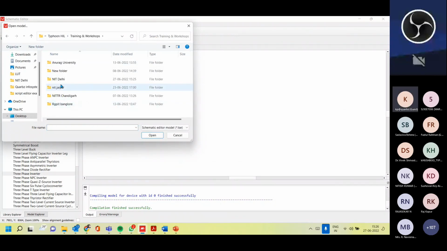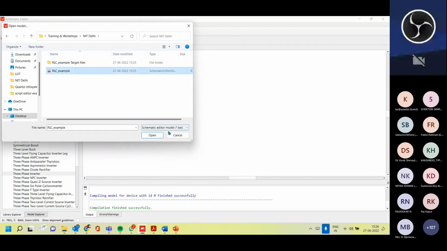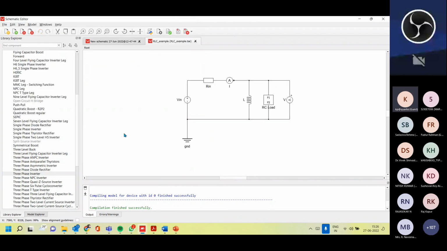And the location where I saved it, this is the file. You can note down the date and the time. One minute has passed, and see, this is the file. It is uploaded. Okay, I just close this one.